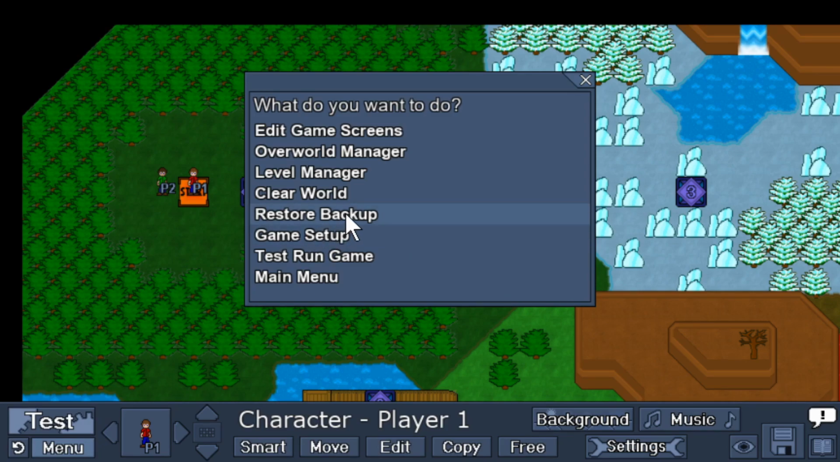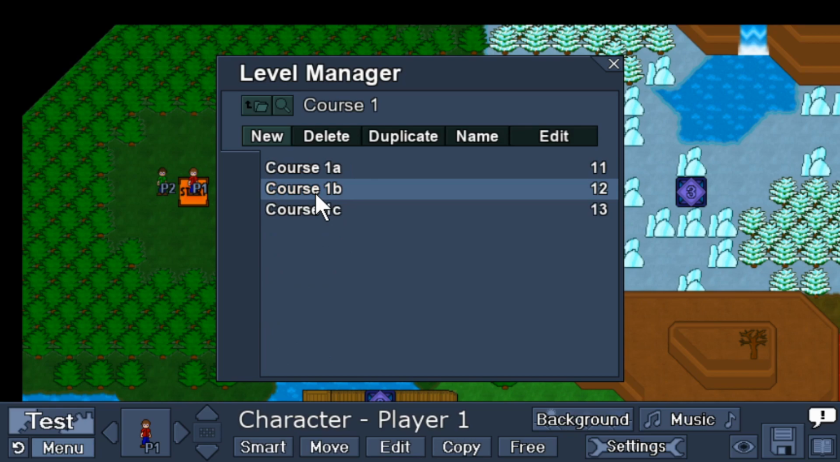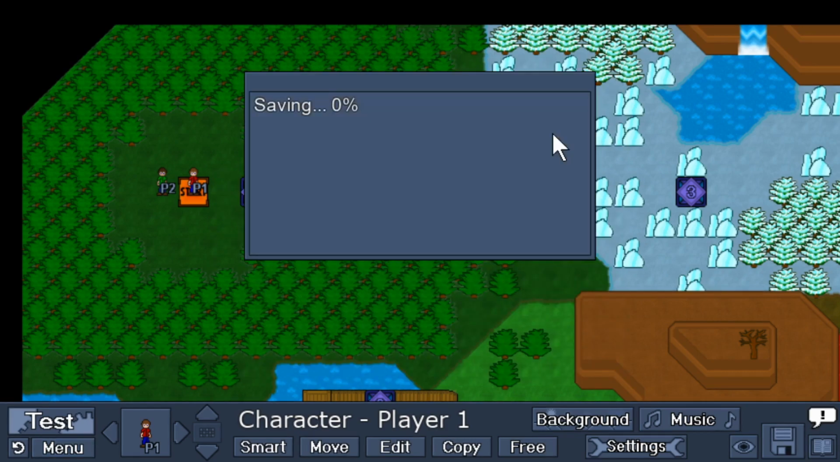I want to enter a course, so I'll first go to the Level Manager. This is where you create and organize your levels before you begin working inside one of them. The example file already has a bunch of levels made, so I'll open up this folder here by double-clicking and select Course 1A. I could double-click here, but an alternative would be to have it selected and then click Edit.